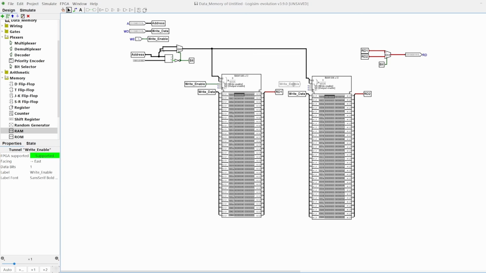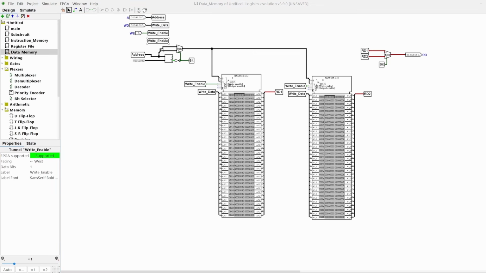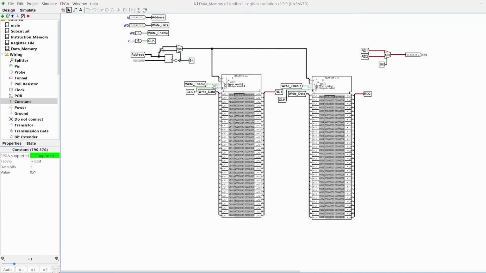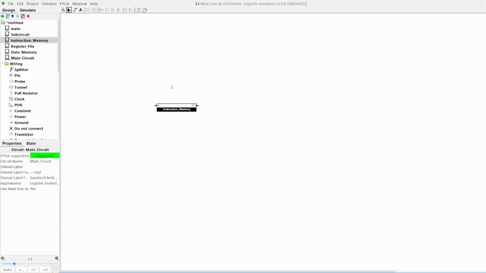Then we also have our clock input and our output enable input, which we have to connect. The clock input is simply a clock input we can create. For the output enable input, we can just set it to 1, since we always want to be able to read from a memory. With everything connected, we are done with our data memory.